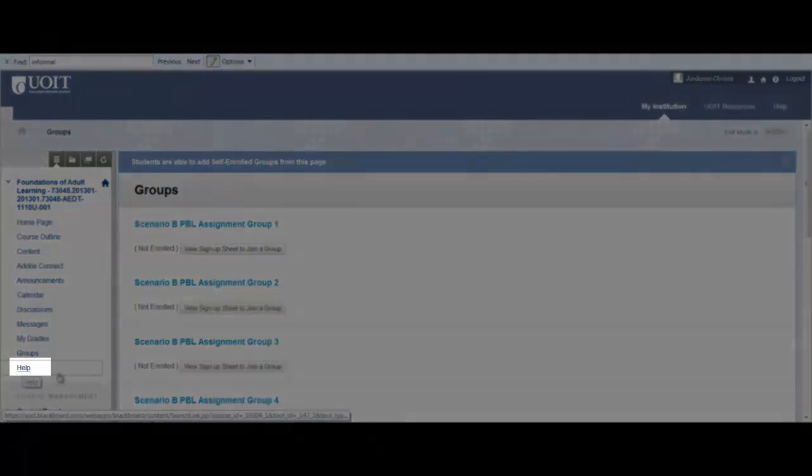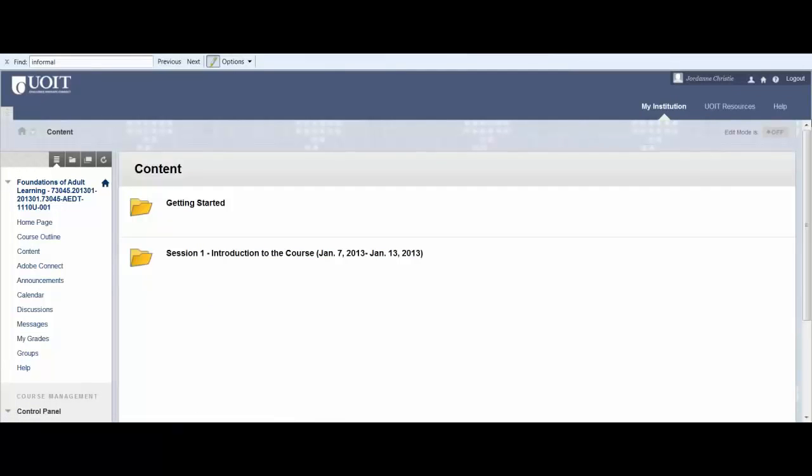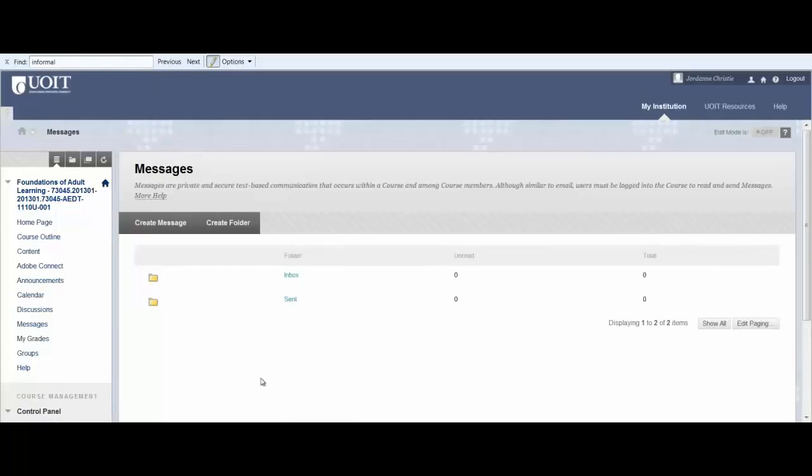Finally, underneath that, there's a help link. If you have any questions about how to use Blackboard or any of the specific tools, you can access the help, which will give you detailed, specific how-to information. That's a quick overview of how the course is structured. If you have any questions at any time, please don't hesitate to contact me. The best way to do so is using the messages tool built into Blackboard, or you can also use the Q&A discussion forum if it's something that you feel the rest of the class would benefit from.